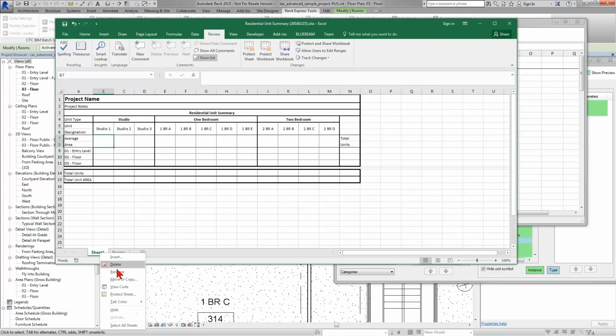I'm going to go over here to my sheet just because I want to rename this real quick and call this residential unit. If I spelled that right, I did not. Residential unit summary. This way it'll have the right name when it comes into Revit later. So I've got my residential unit summary pretty picture over here.